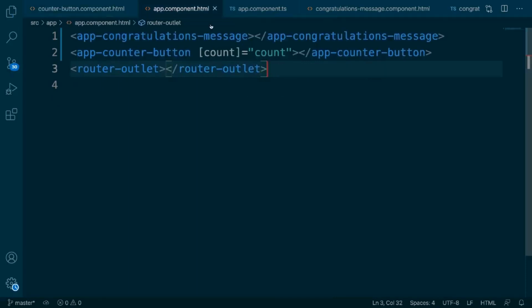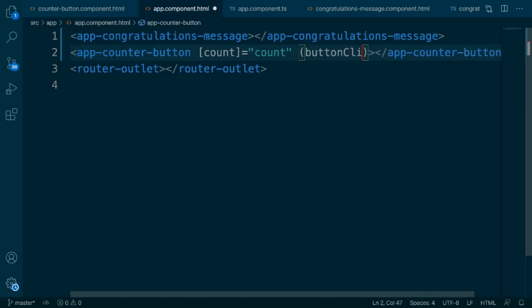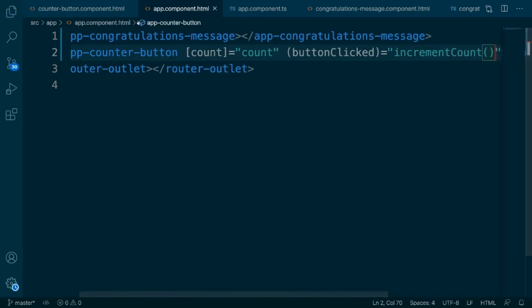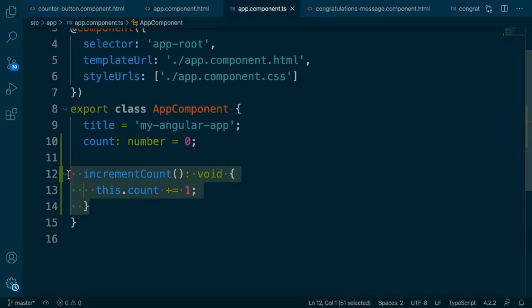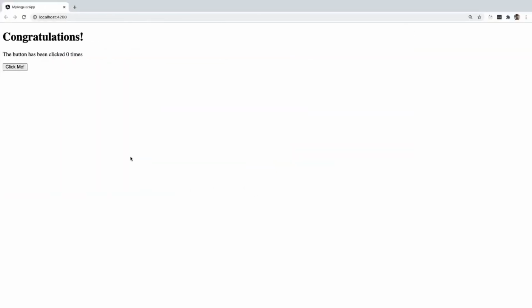And then inside our app component's HTML file, we can now tap into the output from our counter button. And the way we do that is by saying button clicked. And then we can call our increment count method that we defined in our TypeScript file. Okay? So let's first just check if this works. We see that everything is working just like before.